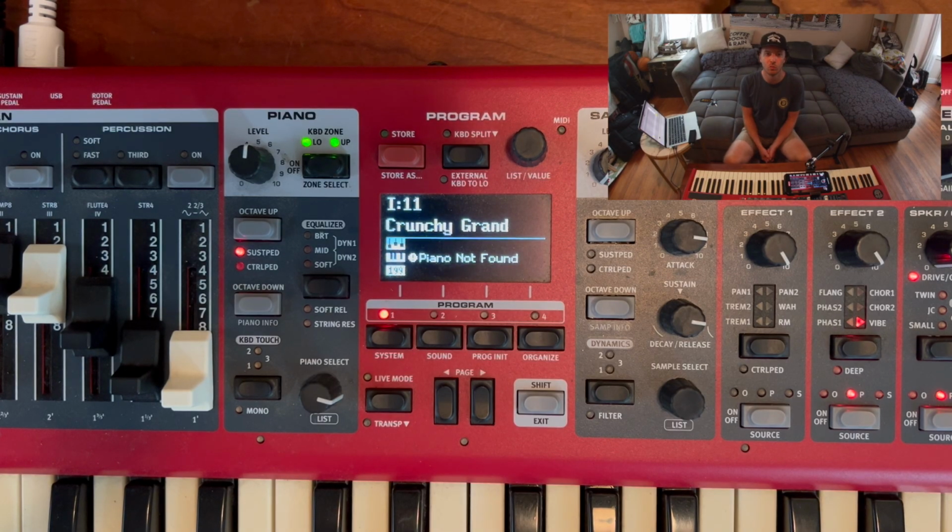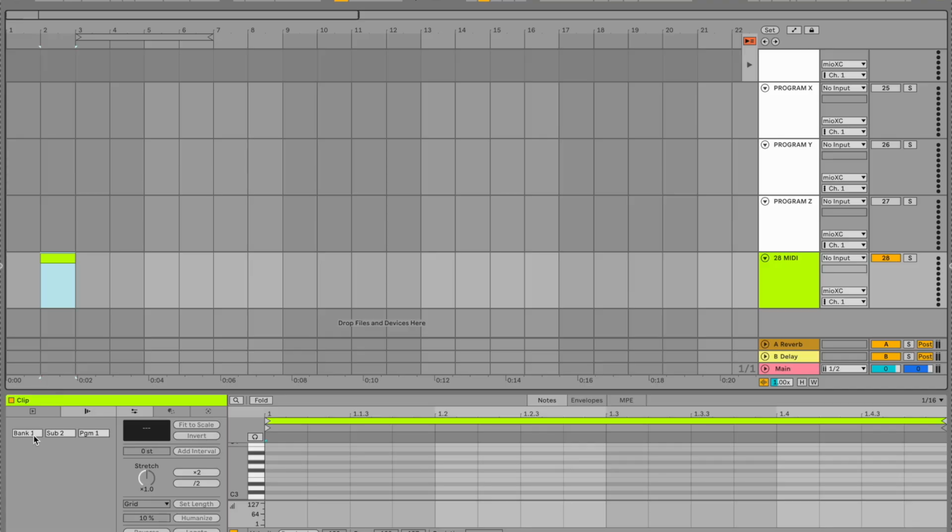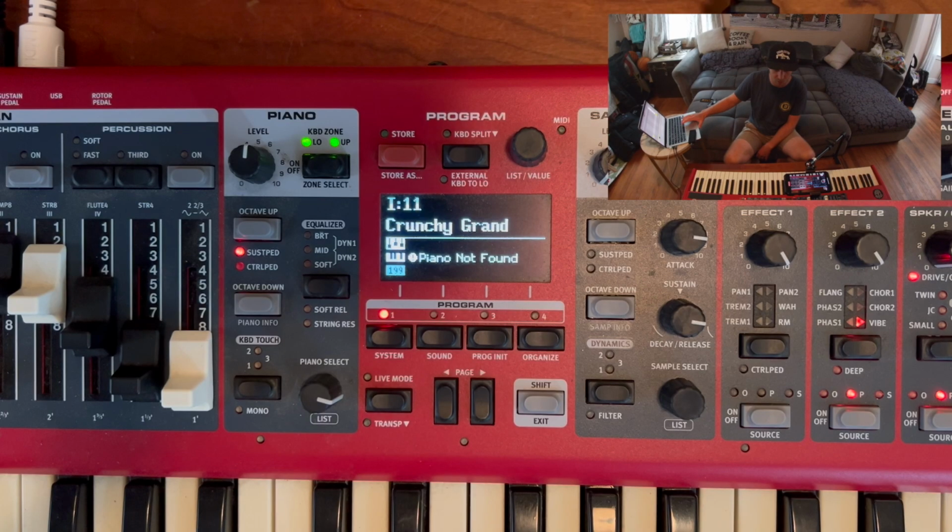So what if we need to use one of the live patches? Well, we'll go into here and we will change this bank, which is MSB, to number 7. And same thing, they start at LSB 1, program 1. So this should bring us to our first live patch. If I press play, we are at live A1.